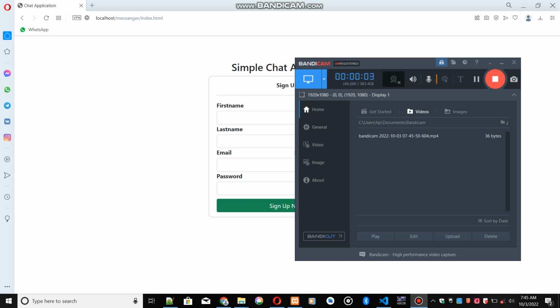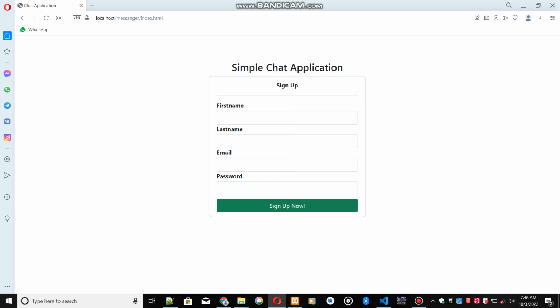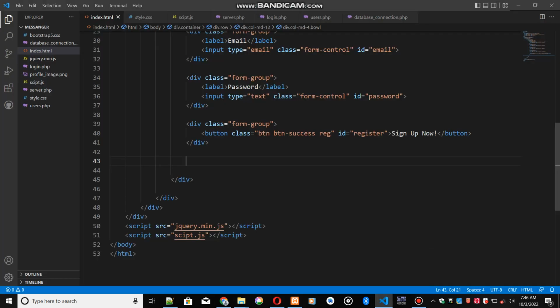In this very video we are going to be building the user login form that is going to enable our users to log into our chat application. So to do that, what we need to do is to link the login form to the registration form. So here is how to do that.